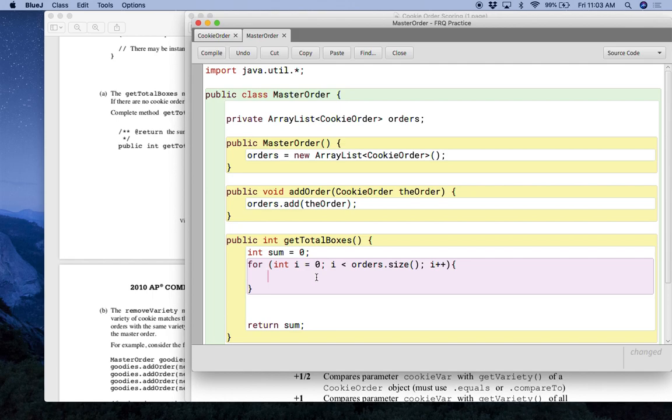In here we just have to calculate our sum. So sum equals sum plus, and then we want to get the number of boxes. This is what I was worried was gonna mess some of you guys up a little bit. The array list is called orders, so it's orders, right? And we want to get the number of boxes of the first cookie order, and then the second cookie order, and the third cookie order. So you have to do get(i).